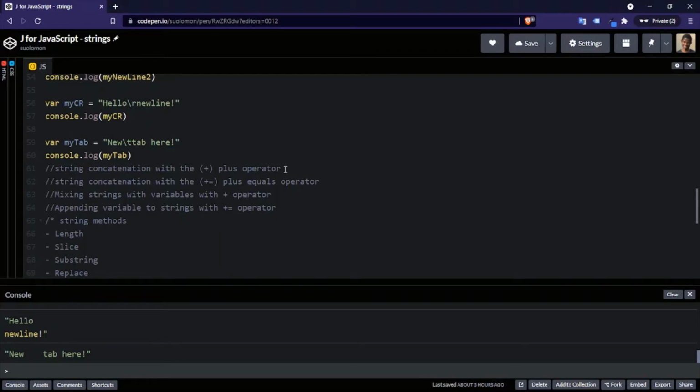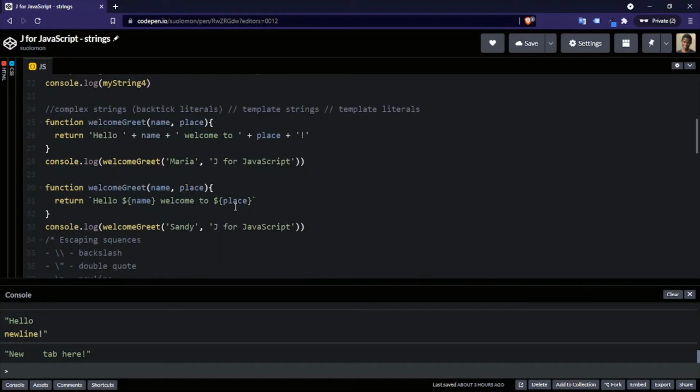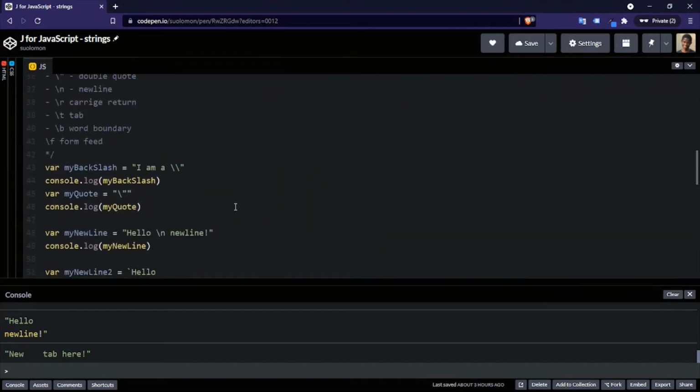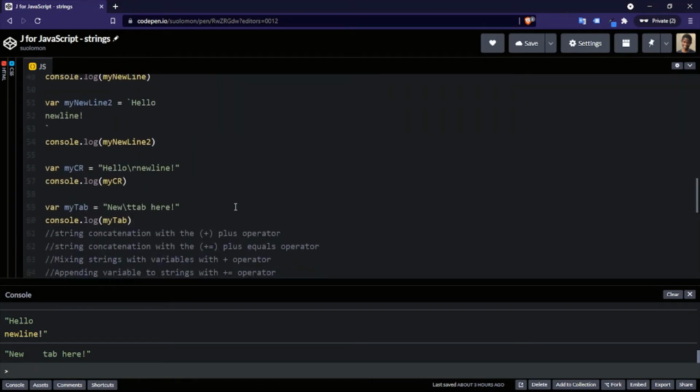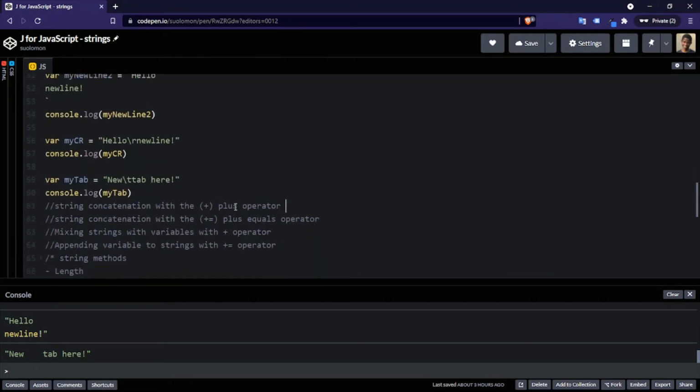Okay, let's look at string concatenation. String concatenation is simply joining strings. There are various ways we join strings. One of them is using the plus symbol or the plus operator. When you use a plus operator in strings, the JavaScript engine joins them.